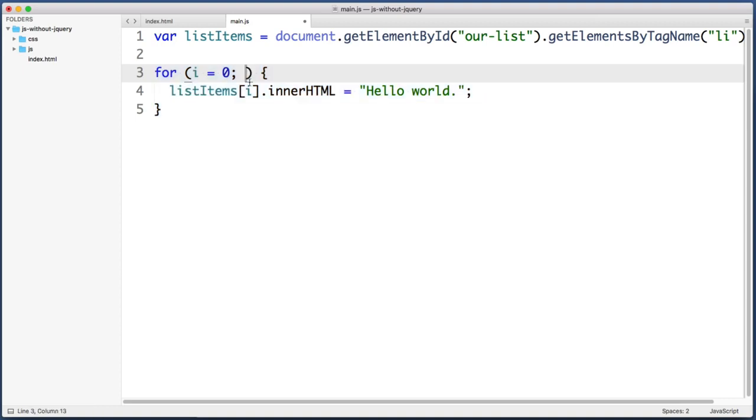So we could just say we want it to run as long as our i variable is less than 5, because we know that there are 5 elements in our collection. But what if down the road there was 6 or 7 or 8 or 9? So instead of hard coding this number value here, instead we can have JavaScript count how many items are in this collection. So we can just say that the for loop should keep repeating as long as i is less than listItems.length.